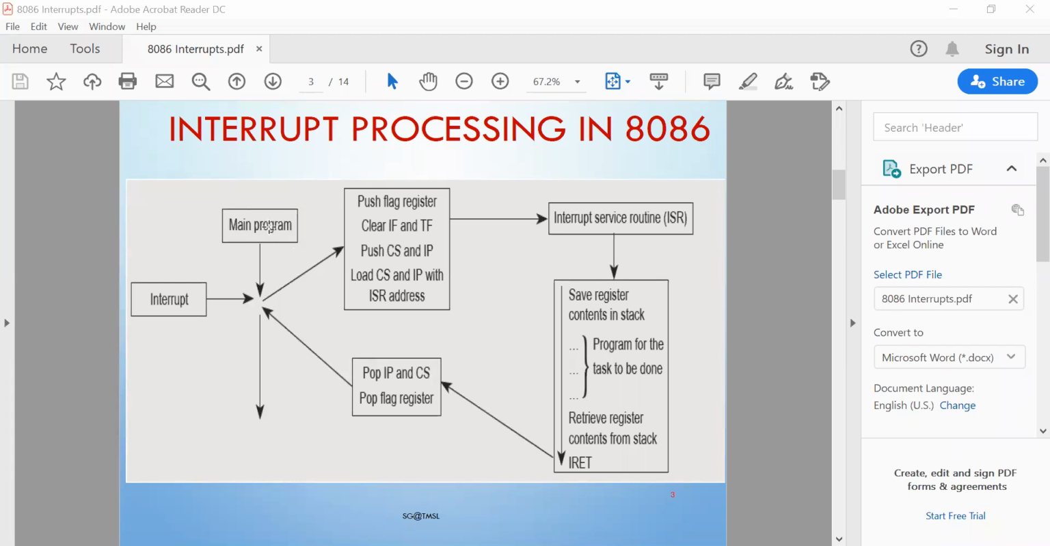So assume this is your main program, and from the external side some interrupt signal is coming. When the main program is executed by the processor and it receives this interrupt signal, it stops its current execution so that it can execute the required number of instructions to process this interrupt signal. Now how will this be processed?